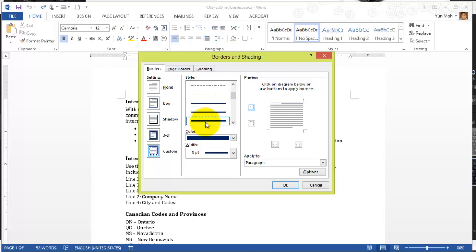So click that, and so that is selected, and then we will go over here in the preview box. Go ahead and click on the bottom one here, or you can use this button. So currently we have a thin line at the top and thick, thin line at the bottom. All right, so we are done with the border, and we're going to go to the shading.